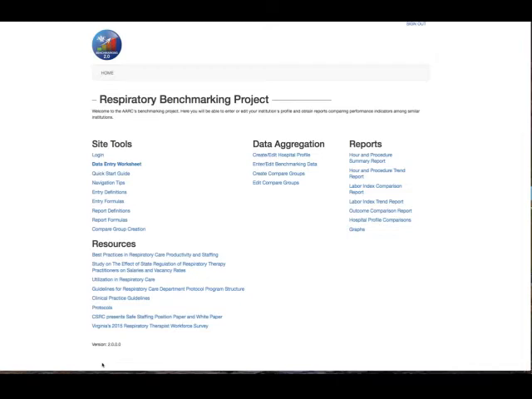So what we've done today is we've gone through how to log in. Make sure you look at the Quick Start Guide and navigation tips. You can look at some of the definitions, go in and create your hospital profile, and do that right after you've listened to this because we want to get that in quickly. And in future videos, we'll talk about entering and editing your data, creating the compare groups, and a lot about reports.